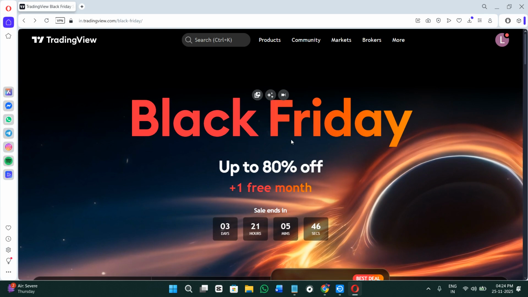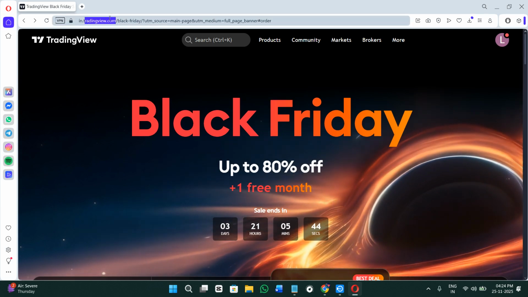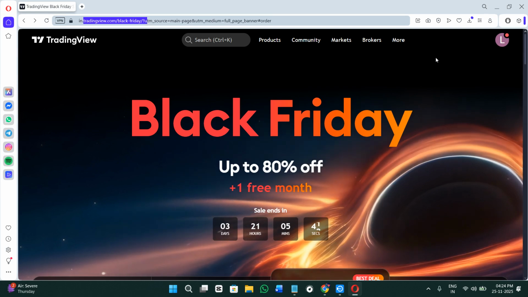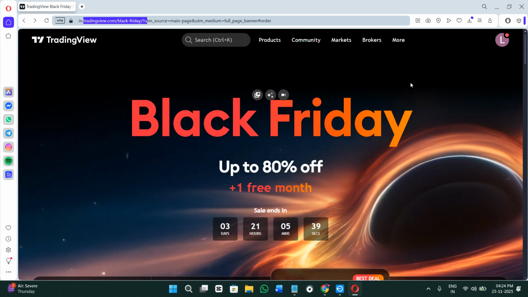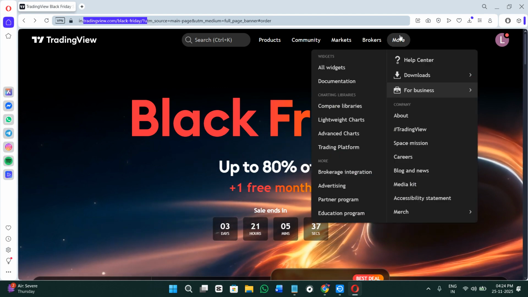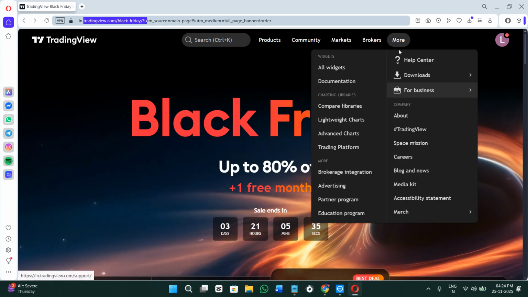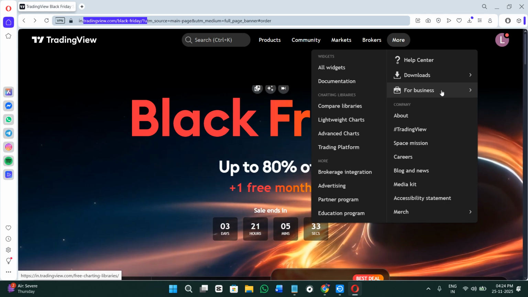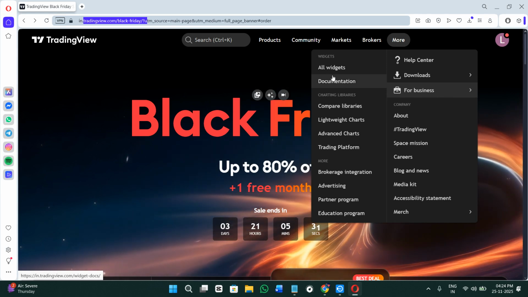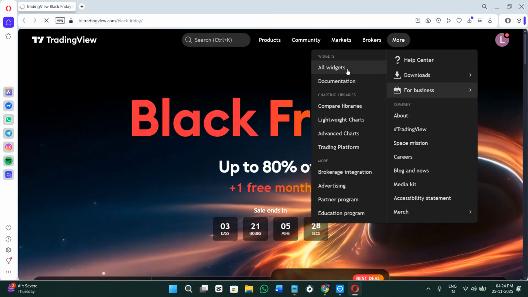So here, in order to add the TradingView widget, you will have to come here on tradingview.com first, then simply log in to your account if you haven't already. Over here on this page, simply hover over to the more section. Here you will see the option of for businesses. When you hover over it, you will find the option of all widgets.